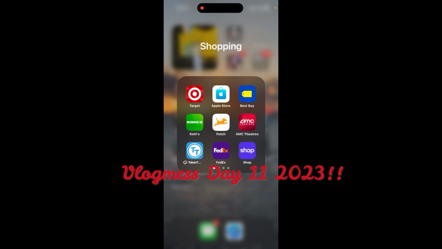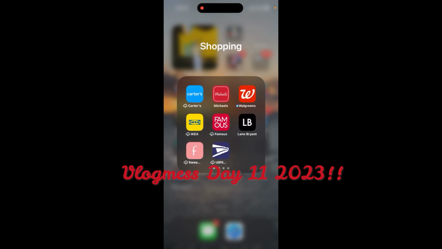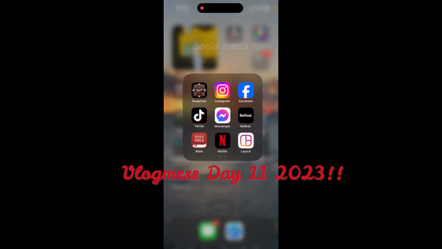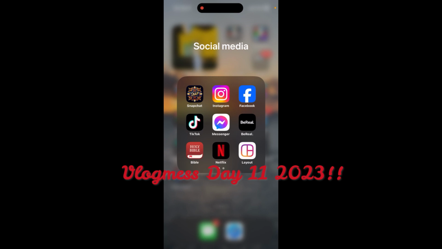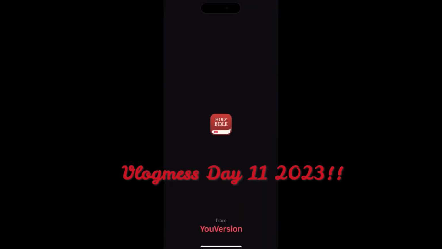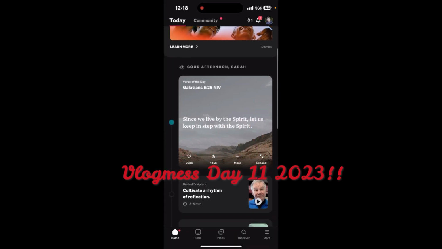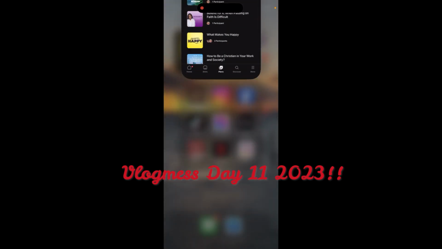That I don't use anymore. FedEx, and the Ruby app shop, that's for my dog stuff. And then my social media is Snapchat, Instagram, Facebook, TikTok, Messenger, Vivo. Yep. The Bible app I use. Here's this one, this is the most ridiculous. They have like 29 budget items and all that.